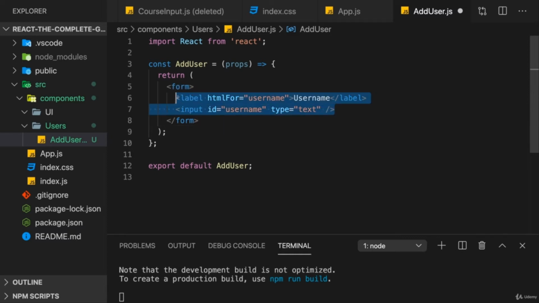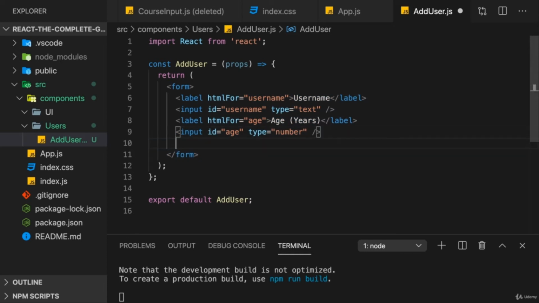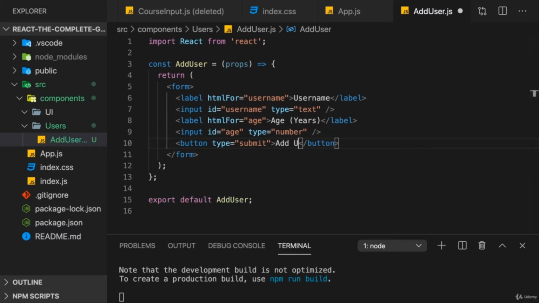So we got that. Now I also need another pair of label and input for the age in years, let's say. And here the type will be number because I expect to get a number here. Something like 31, 18, 25, and so on. Now I'll name this age, I'll give it an ID of age, and therefore the htmlFor prop here also has a value of age. And with that I got these two inputs. Now below those, I want to have a button of type submit, which will basically submit that form. And here I have add user as my text. So that's a straightforward form.